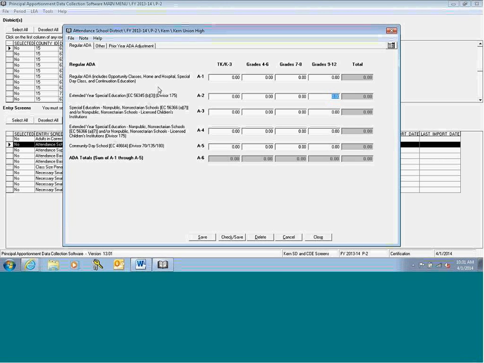There are no longer ungraded ADA categories, as all ADA is reported by grade span. This is because under LCFF, each ADA generates a different amount depending on the grade span of the ADA, unlike revenue limits, which was one base revenue limit per ADA amount. The Data Reporting Instructional Manual provides guidance on how to determine a grade span for ungraded special education students and also information on how to report ADA for combination classes, such as a 3-4 combo class.